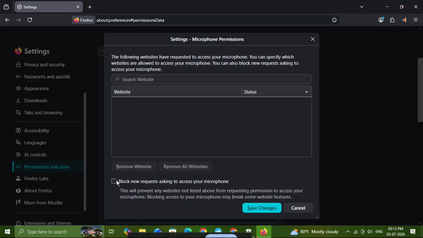Next, look for the option that says Block New Requests asking to access your microphone. If this box is checked, Firefox will automatically block microphone permission requests from all websites, which means sites won't even be able to ask you for access. To enable microphone prompts, make sure this option is unchecked. This is the most important part of the process, because even if your microphone is working correctly, Firefox can still prevent websites from using it if this setting is turned on. So double-check that it is not selected before moving on.